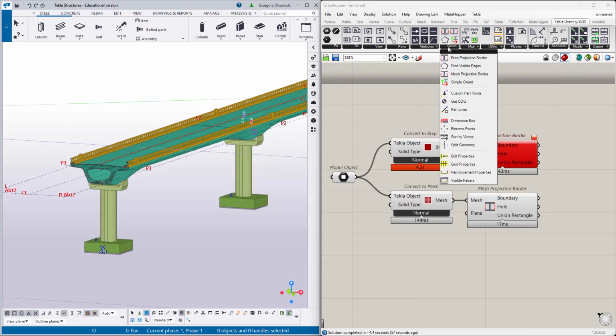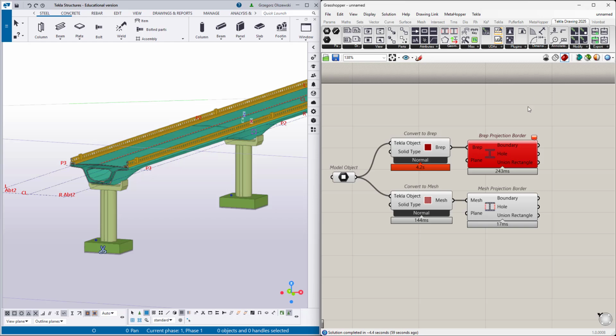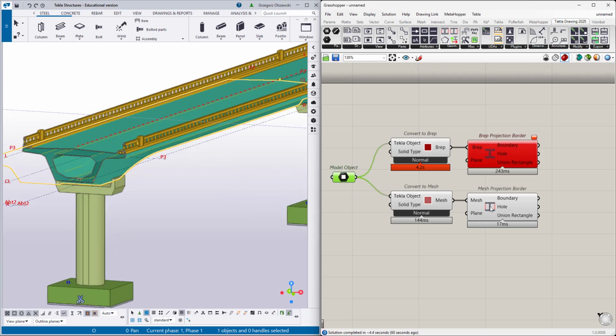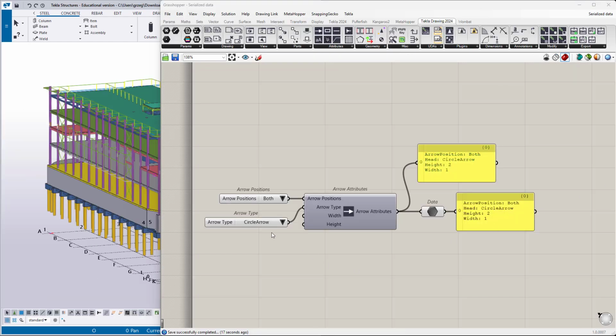There are times that you face very heavy B-Rep, that the current B-Rep projection border is not working correctly. Then you can use the new way, the mesh projection border, which is a lightweight approach for the same problem of getting the projection. Now it's possible to internalize some attributes for the drawing objects, like this arrow.